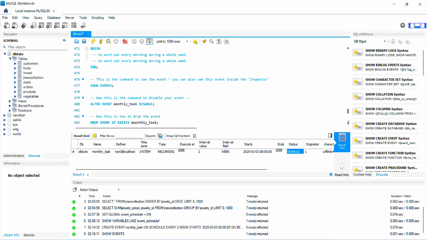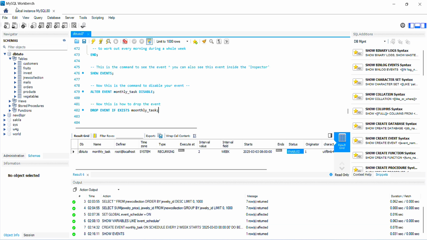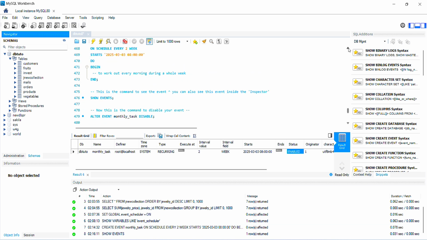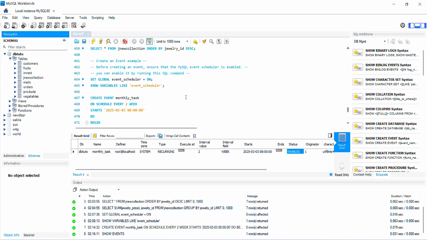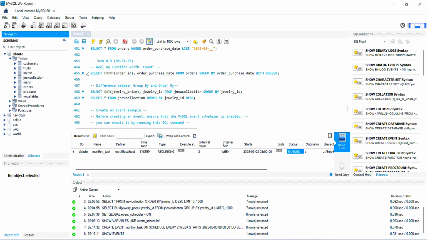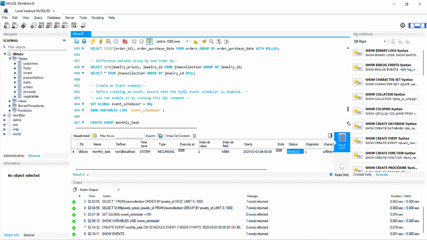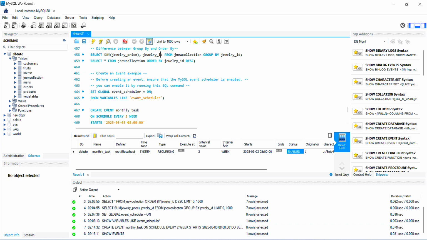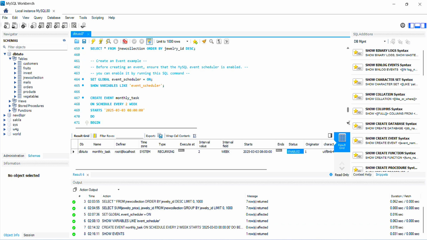Okay. And then, of course, if you're lost, you can always go by the SQL additions, and you can get the context help. They're always going to show you the pattern, how to do it. Okay, I'm just showing you the whole work, everything we did today, the event and the roll-up function and the group by and order by.